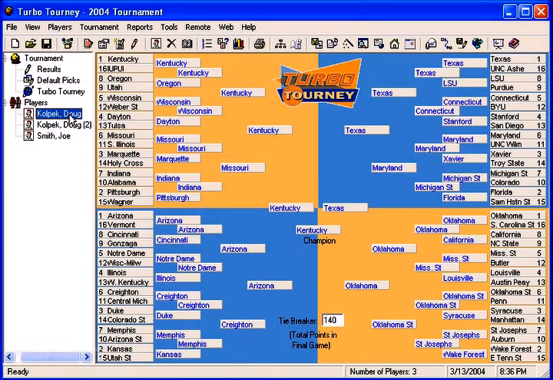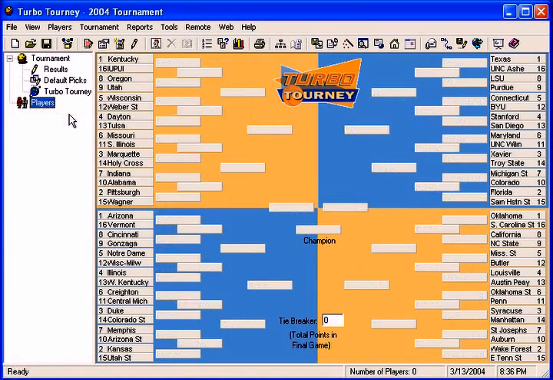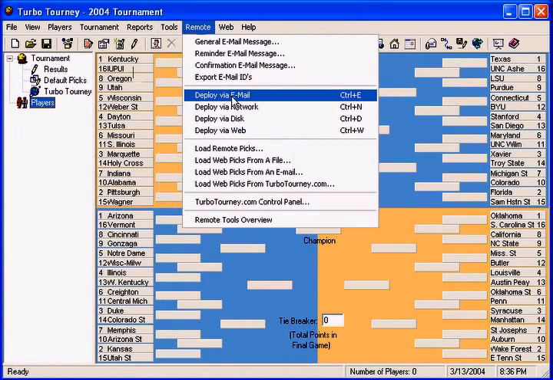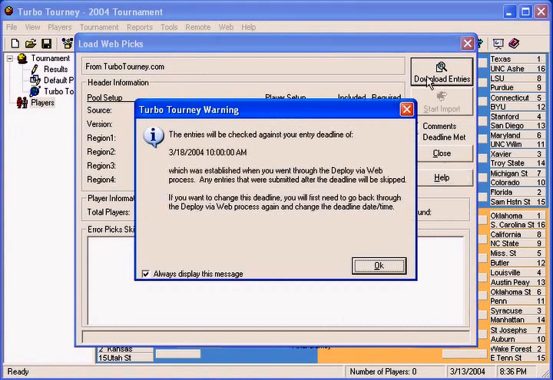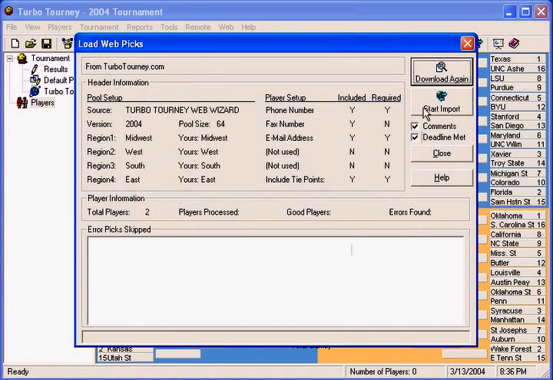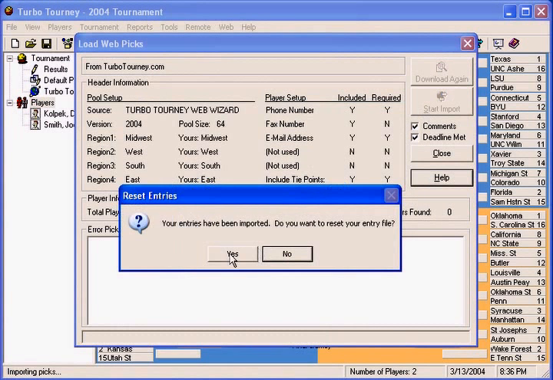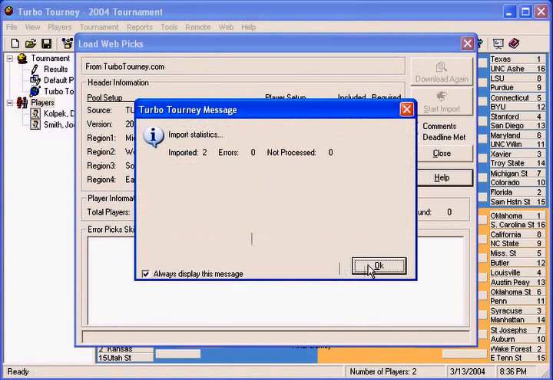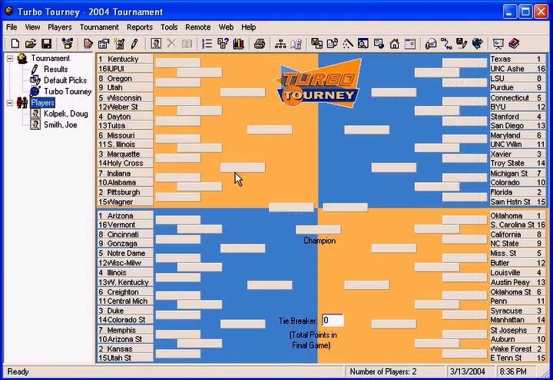So what we can do now is delete those entries back to a clean pool, and now let's load the entries one more time. This is normally how you would do it. You'd want to say you want to download the entries, we're going to import them, and we're going to reset the entry file so that we clear off the entries from the server.